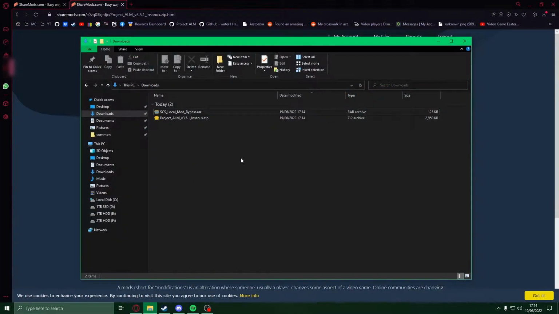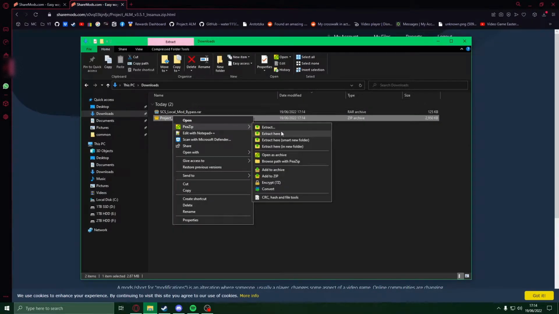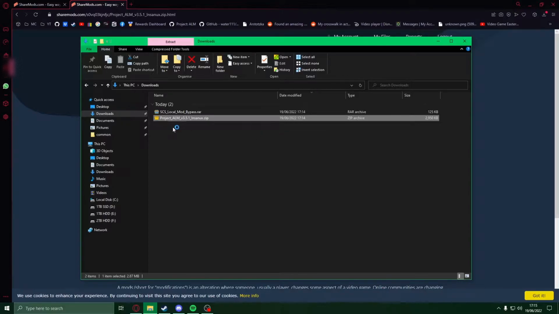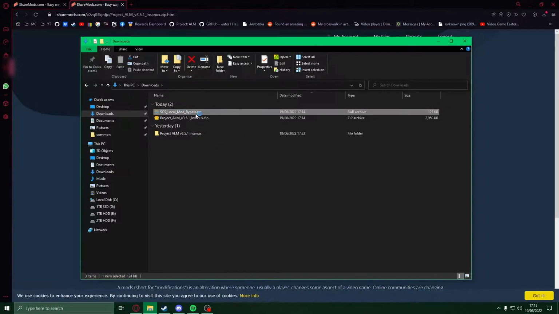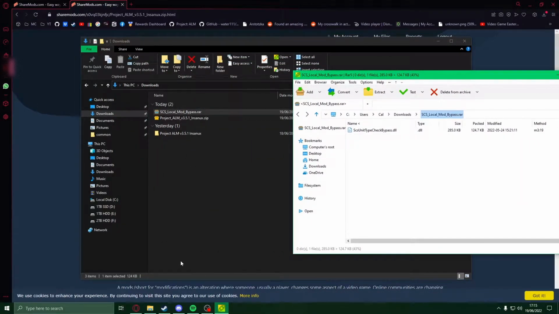With both these downloaded, head over to your downloads folder or wherever you downloaded the files, and I'm just going to extract ALM here. You do need software to extract these, so if you want to download something like 7-Zip, WinRAR or PeaZip, then just extract these files. I'm just going to also open up the bypass here. Just going to move that slightly to the side there.